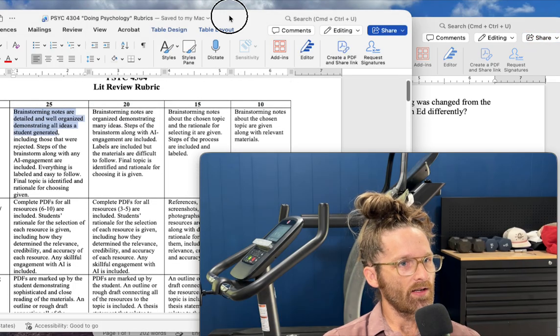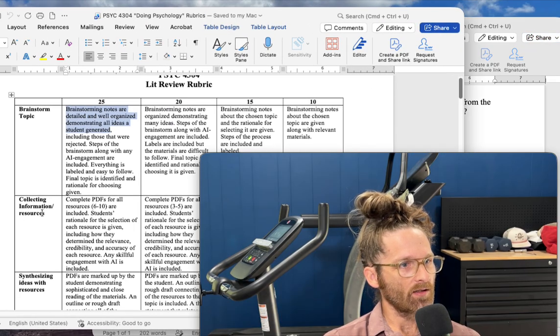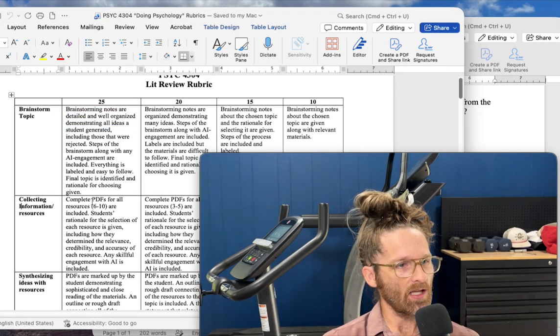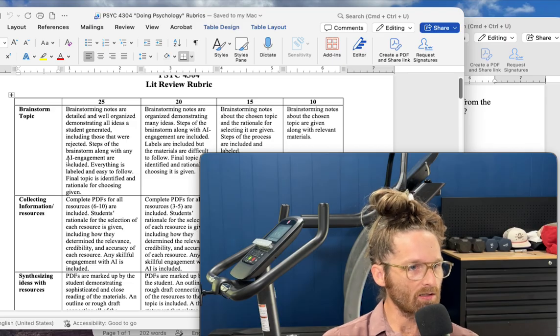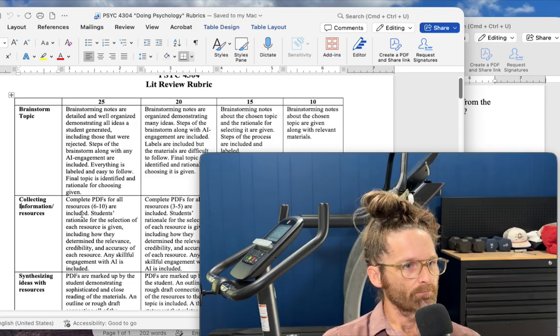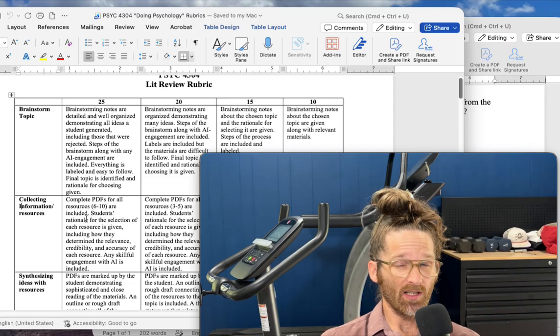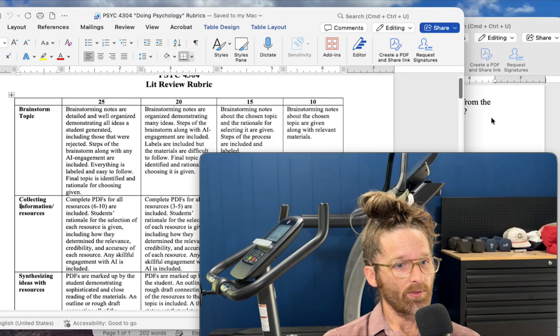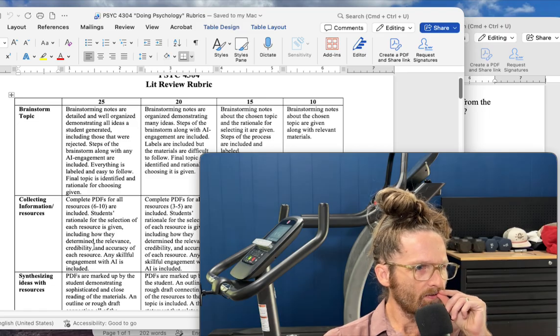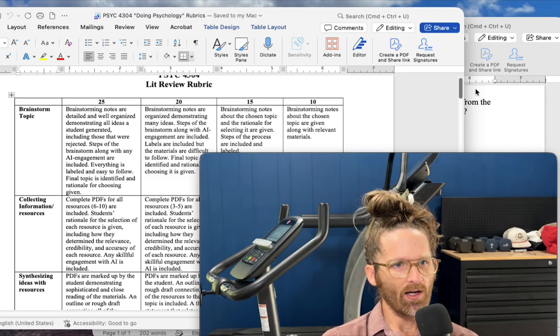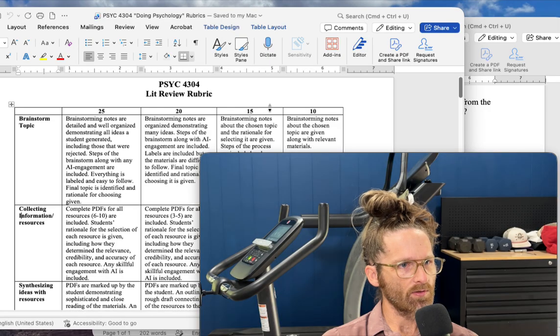So the next area, the next row of the rubric is collecting information and resources. So I need to get complete PDFs. Between 6 and 10, we'll target 6. But I'll walk you through my thought process for how many I need as I'm doing it. So my rationale for selection is given. I'm just gonna explain my rationale because I feel like I'm wasting too much time typing. Accuracy of each resource. Okay, and I'll talk about how I am interpreting each resource.